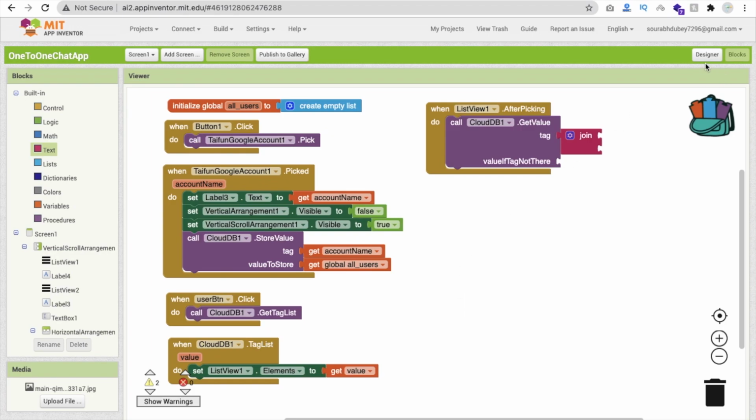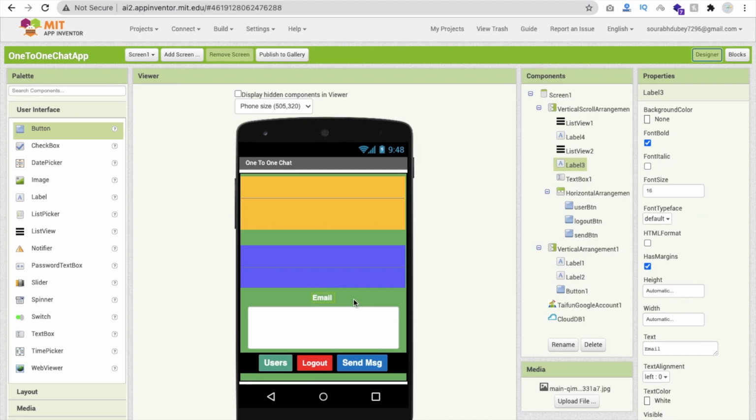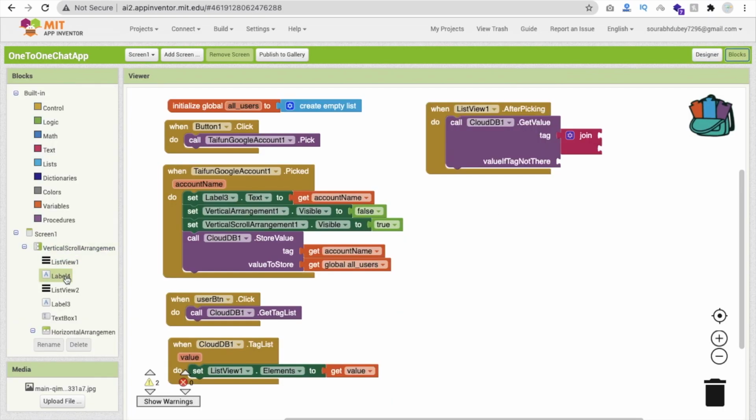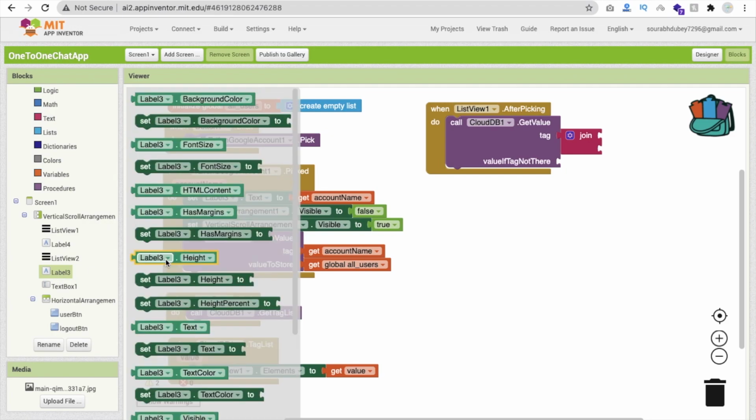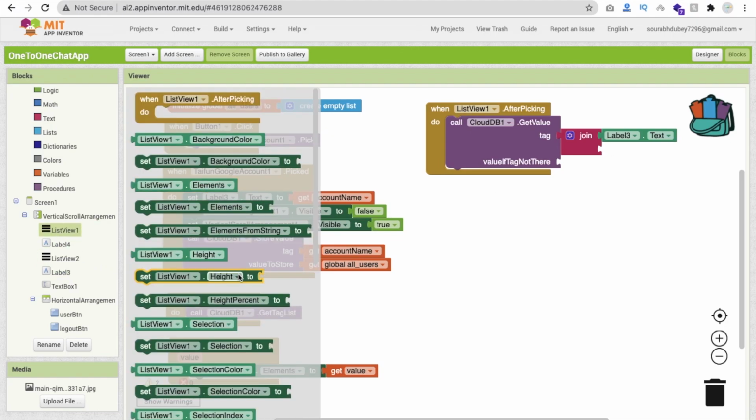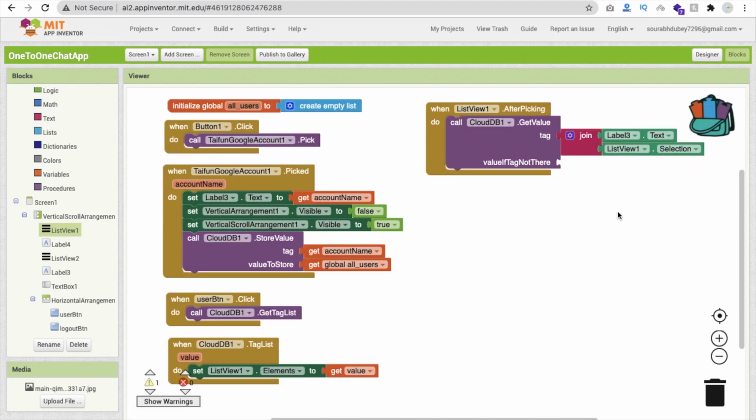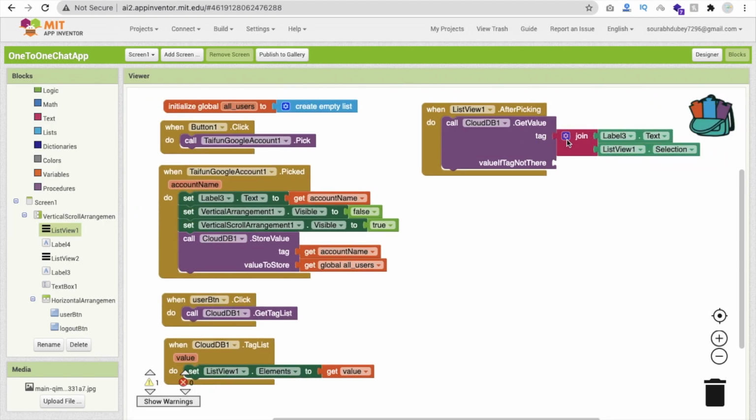Why Label3? Because go to the design, and here you can see that label. That label means the email ID. Whenever we log in, our email ID will be displayed here. It means our email ID is Label3. So you will find your Label3.Text, this one here, and after Label3 plus, this should be our selection value. Click on ListView and you will find ListView1.Selection, this one. Then both values are combined into the tag.